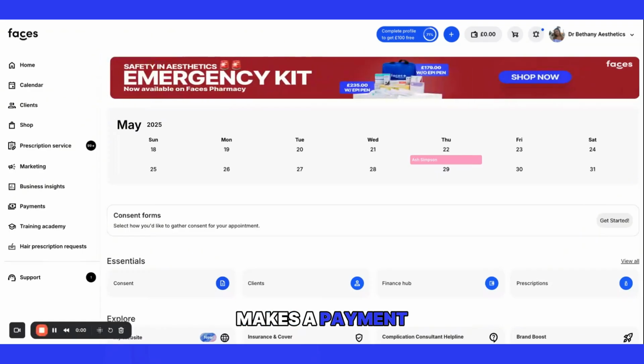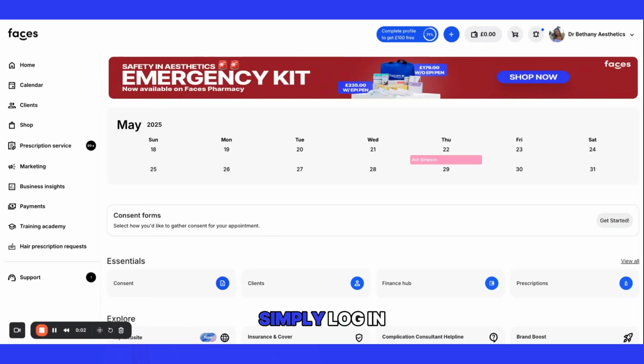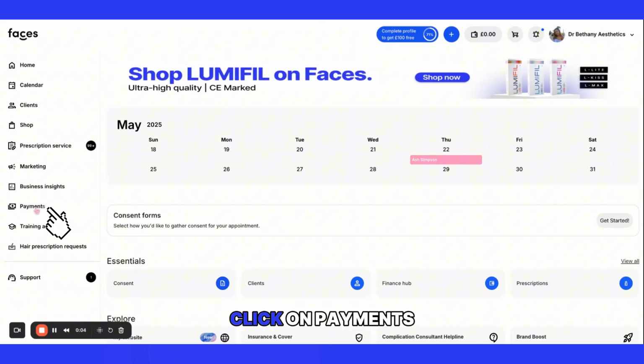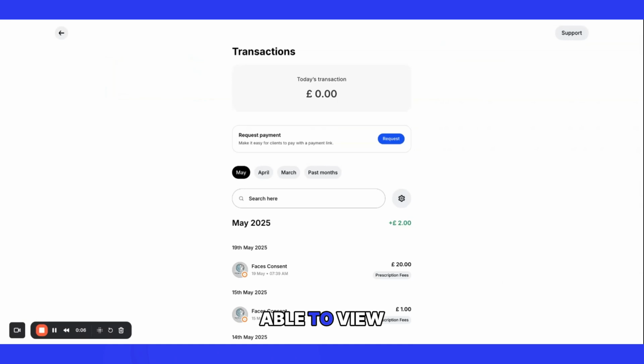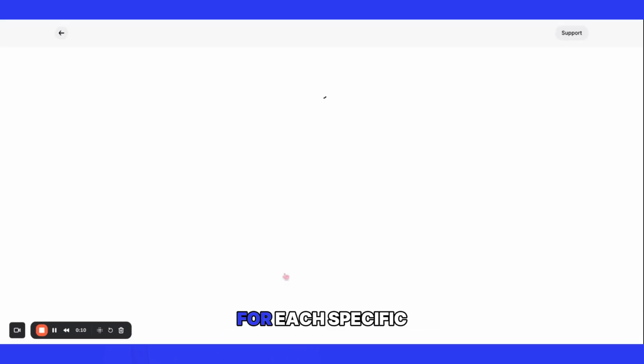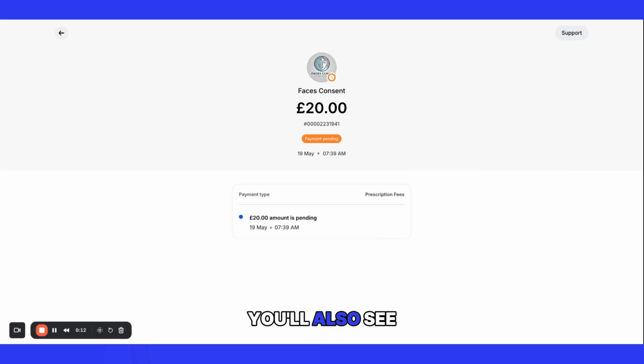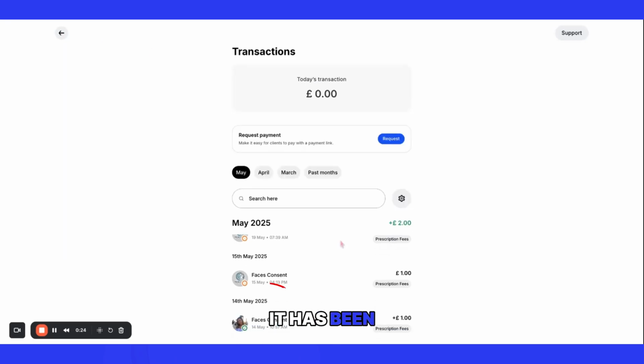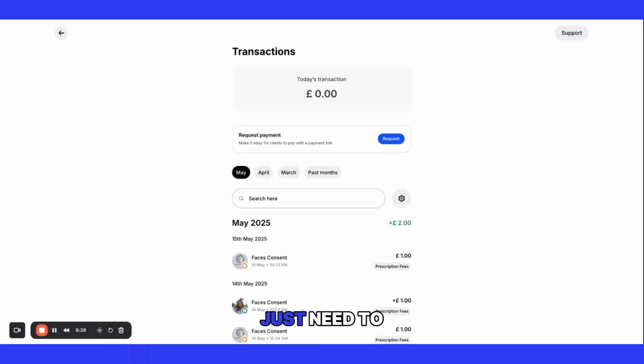When your client makes a payment through the website version, simply log in to your account, click on Payments, and you'll be able to view all the payments that have been made, along with the expected payout dates for each specific amount. You'll also see if a payment is still pending, meaning the person who requested a prescription hasn't yet paid the prescription fee. Once the payment has been made, you'll see that it has been completed, and it will just need to be processed on their end before appearing in your account.